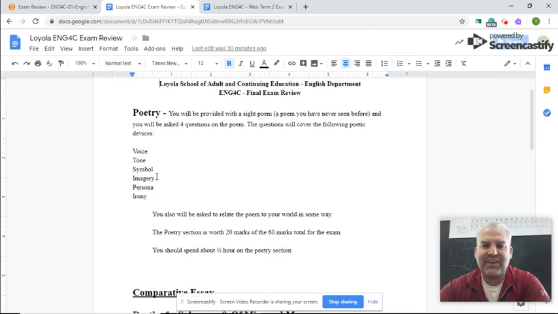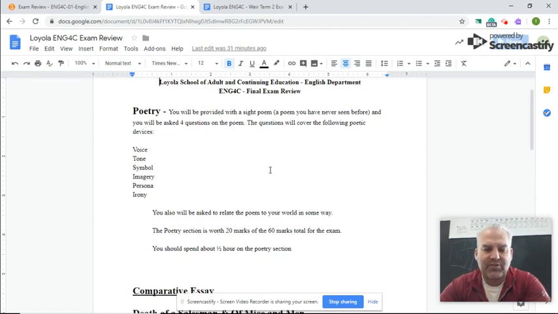Imagery makes me feel this. I taste this, or smell this, or hear this, or see this particular image, and this is what it makes me feel, and here's why the author would choose to use that. It's very important that we are very, very specific in our answers.